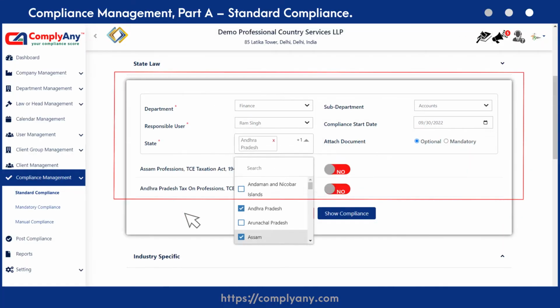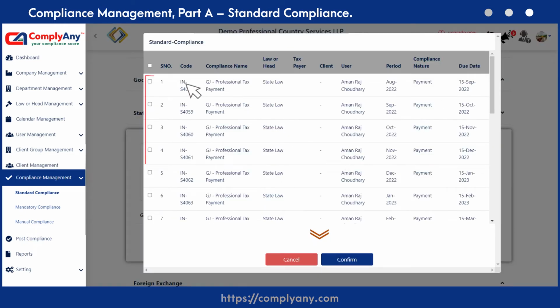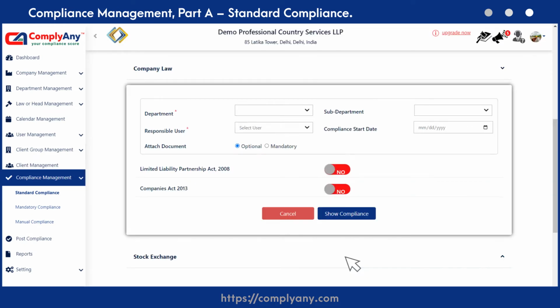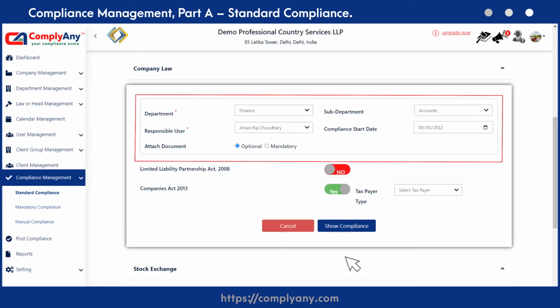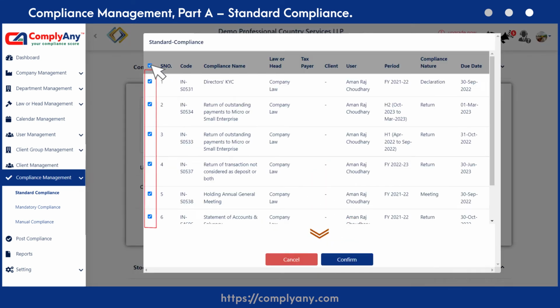Now open State Law. Select Parameters. If you have your entities in many states, you can select multiple states. Based on your state selection, system will show you list of laws applicable in those states. Select Standard Compliances and confirm. Now see Company Law, select Parameters and select Applicable Law and Taxpayer Type. Select Show Compliance, review and mark compliances and confirm.